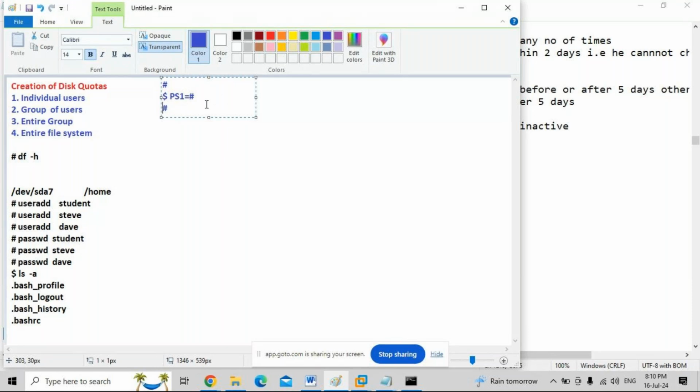Does it mean that you are the root user? No. Only the prompt got changed. It doesn't mean that you are the root user. A user can change the prompt. How to change the prompt? Type capital PS1, and whatever you want, you can type here. So only the prompt got changed. It doesn't mean that you are the super user.